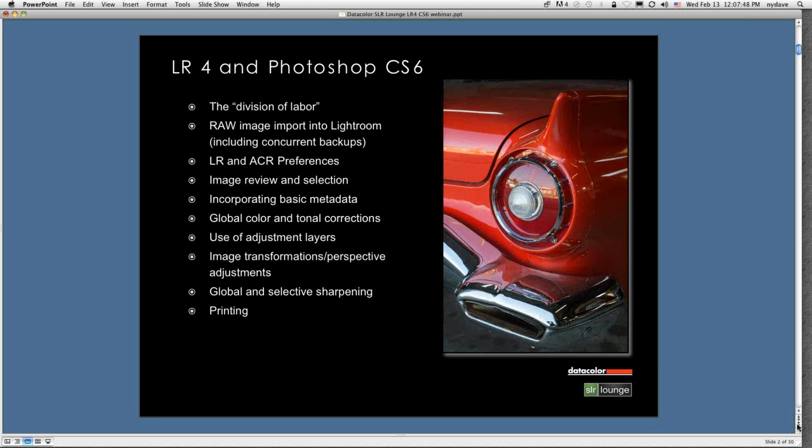We'll talk in some degree about incorporating basic metadata. I've certainly found as time has gone on that Lightroom has gotten better and better at allowing us to put identifier information into the image. It goes with the image, not into the image, and that allows us to do a number of things, including providing copyright protection, making the images more searchable in your own database, and if you happen to be sending images to clients in their database.